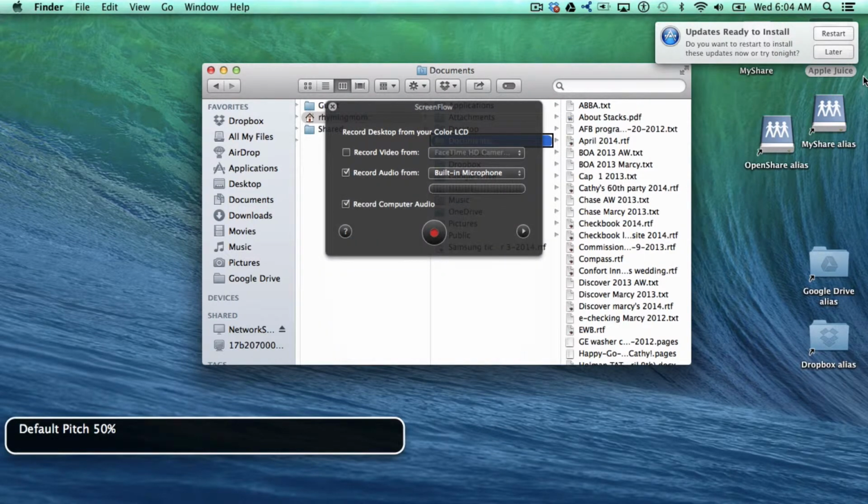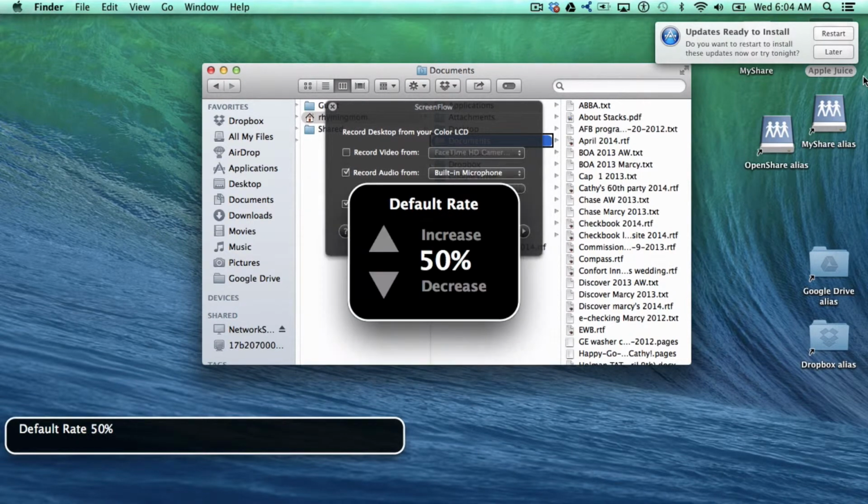Default pitch 50%. Default volume 100%. Default intonation 50%. Default voice Alex. Default rate 50%. Default pitch 50%. And we're back to pitch. Now if I press the left arrow while I keep these keys held down, I go in the other direction.